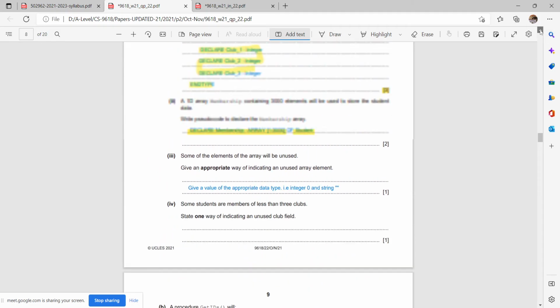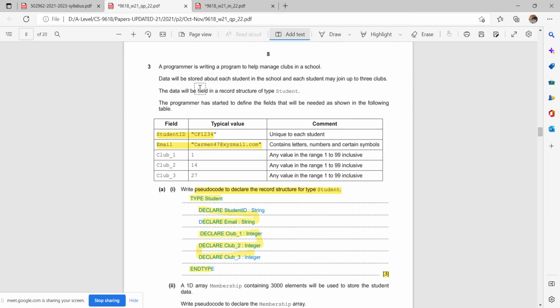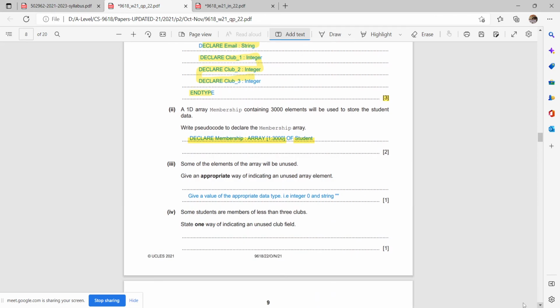Achha, you need to refer to this, yes, this is important. In the club field, you can see any value in the range 1 to 99 inclusive. These are the numbers. Okay, and what are these numbers for? They are saying the programmer has started to define the fields that will be needed as shown in the following table. Programmer is writing a program to help manage clubs in a school. Data will be stored about each club in the school, and each student may join up to 3 clubs. The data will be held in a record. Achha, so the values are any values in the range 1 to 99. Inclusive means 1 and 99 both are included.